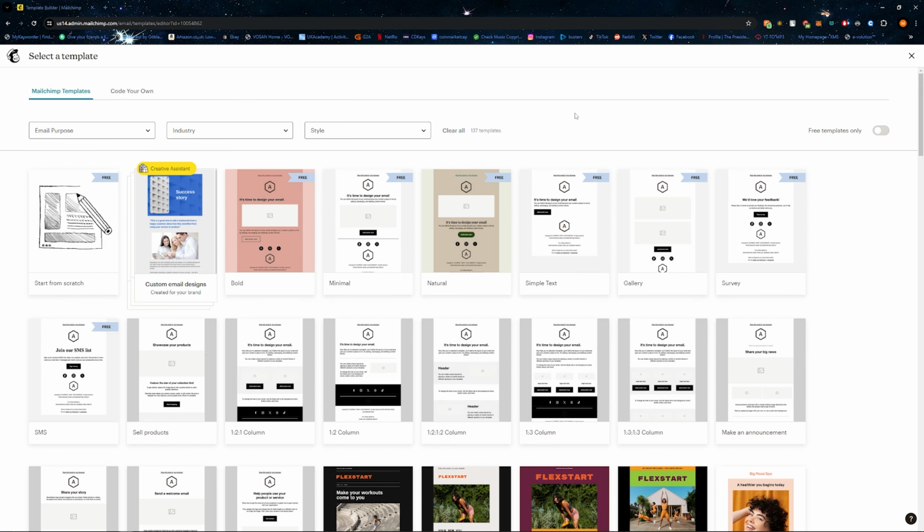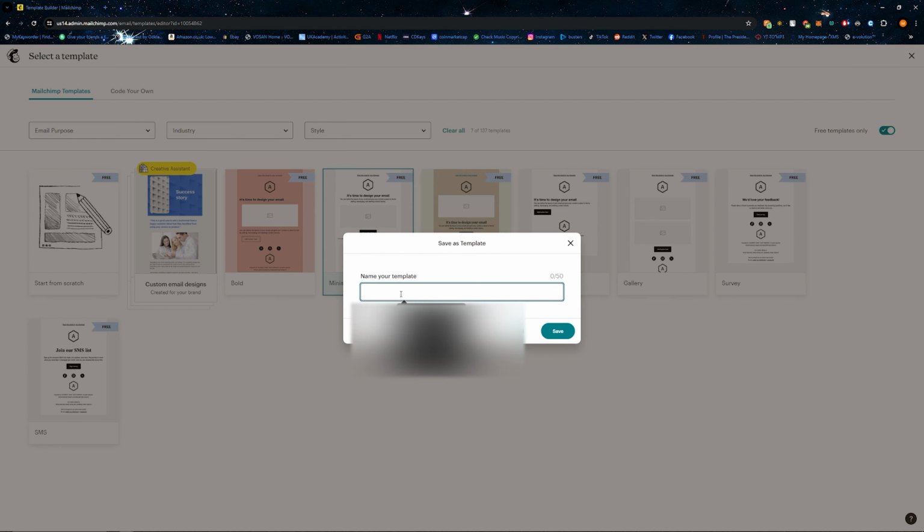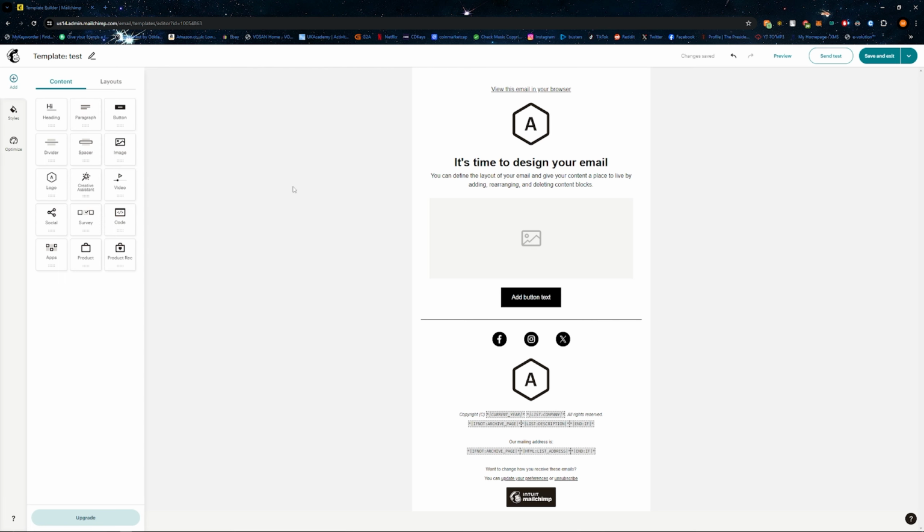Mailchimp has a lot of templates to choose from. Since I am on a free account, I only have access to the free templates, so I will select the option to show free templates only. I will choose this one and I will name my template Test.